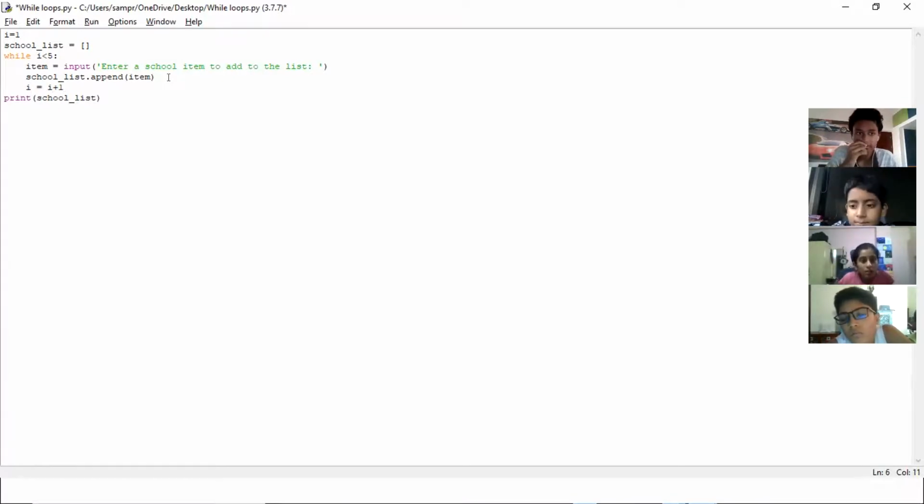So basically i is equal to 1, and then school list has nothing in it. So you append, which is when you want to add an item. So it's basically 1, and then you said i is equal to i plus 1, so it will become 2. Close. I think it's that you can keep on adding the items until it reaches 5. Perfect, that's perfectly right. Good job. Let me show you exactly what it is.